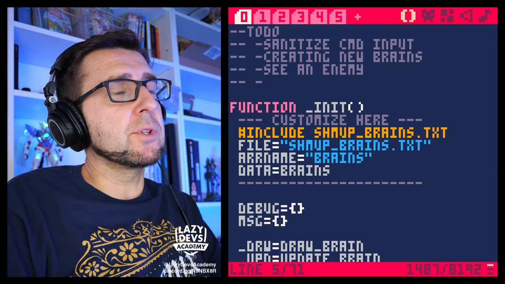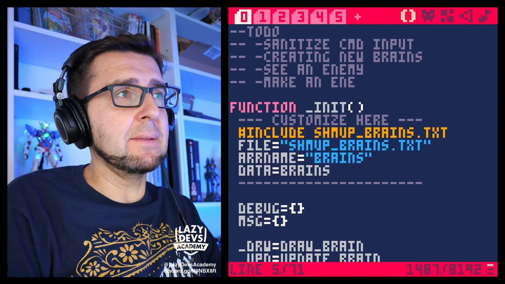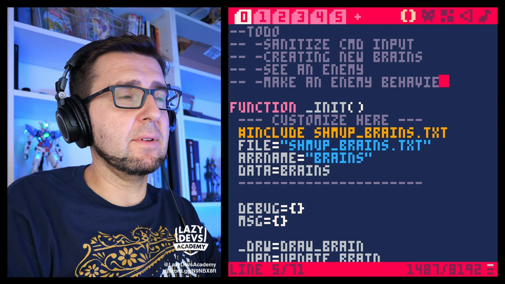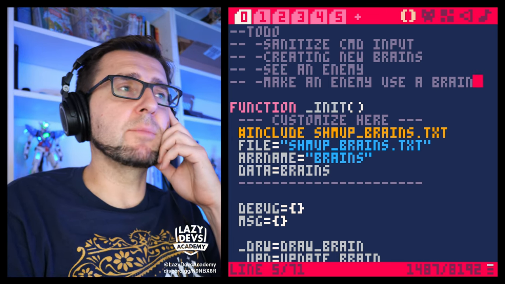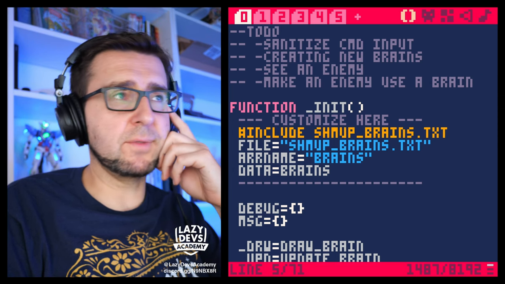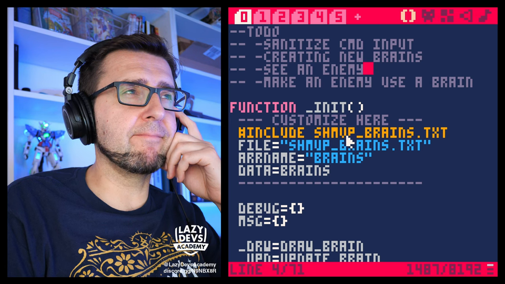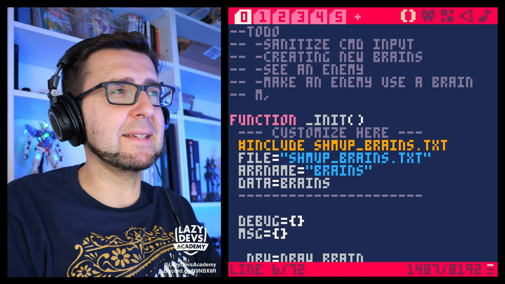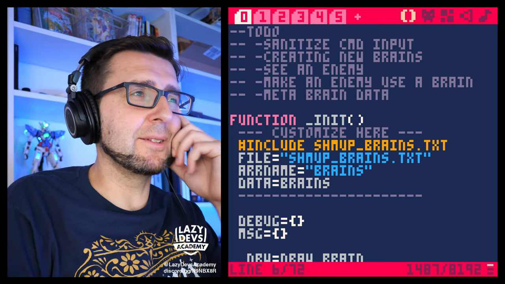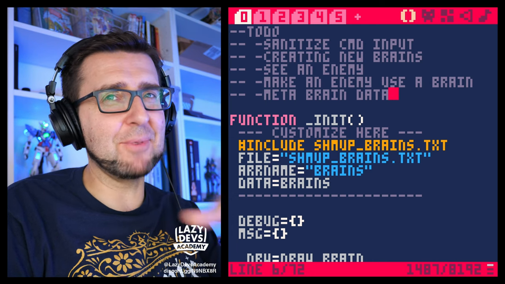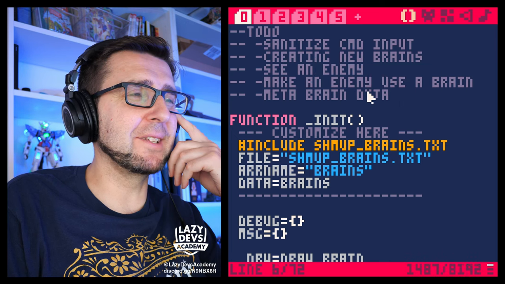And then the final goal is to make an enemy behave, to make an enemy use a brain. That's the overall goal, the future of our thing. I think in order to do that, we're going to need meta stuff, meta brain data. I will explain why. Going through this process will make us realize that we're going to need meta brain data.